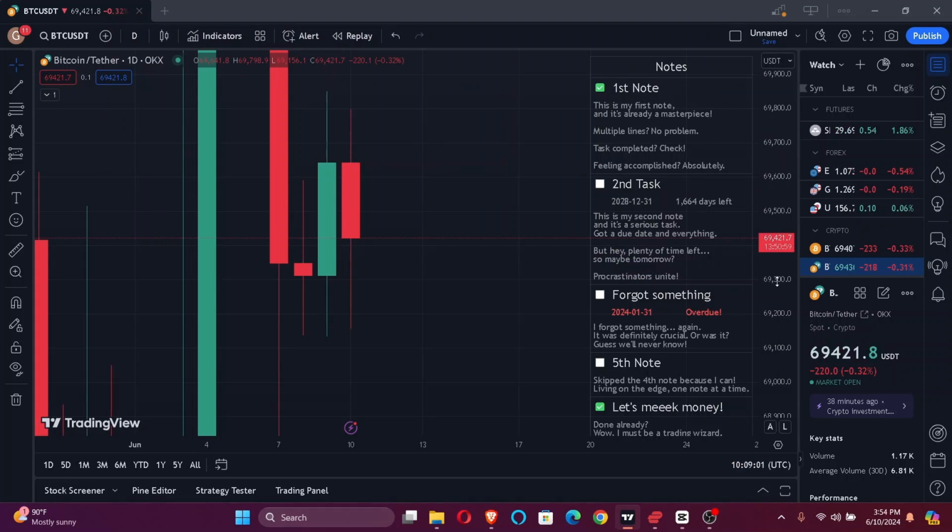In today's video, I'm going to show you how to find the code of indicators on your TradingView account. So, without further ado, let's jump right into the video.